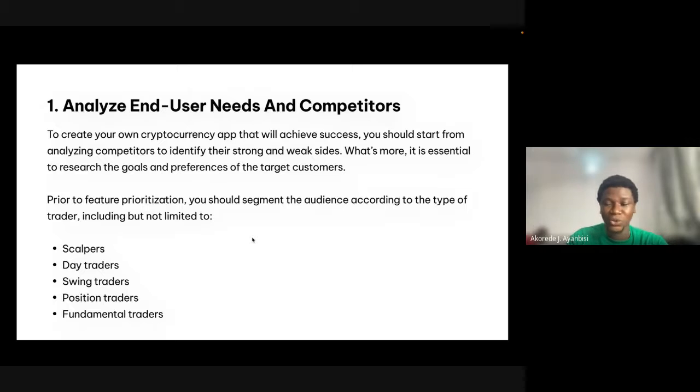And the last one is foundational traders. The foundational traders evaluate the individual performance and characteristics of each asset to make the most realistic value estimation. Foundational traders generally open positions for the long term. So foundational traders also do the same thing as position traders, but they evaluate the individual performance of each of these cryptocurrency assets.